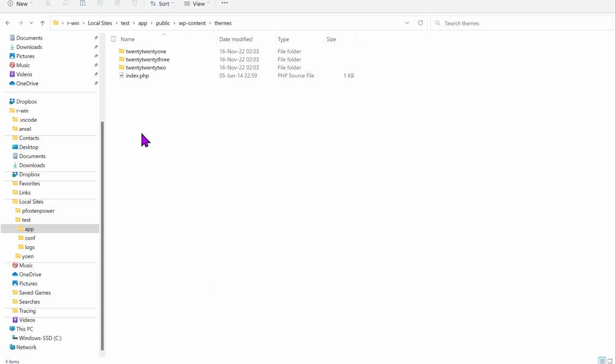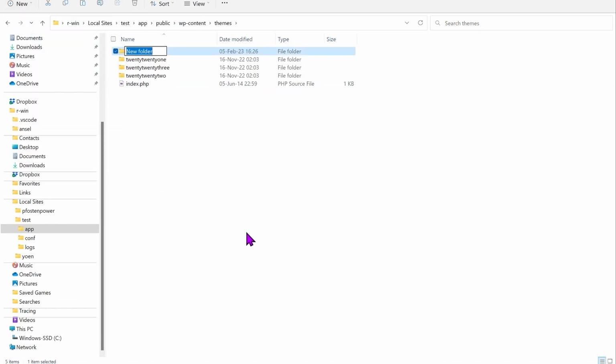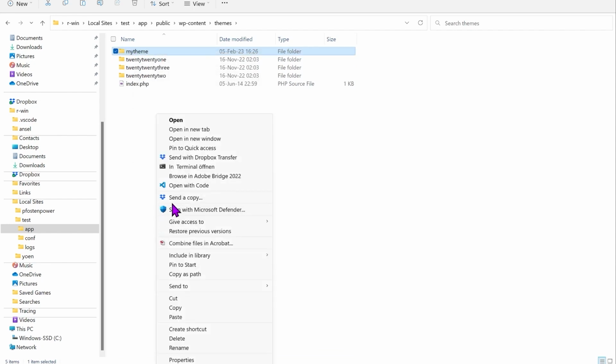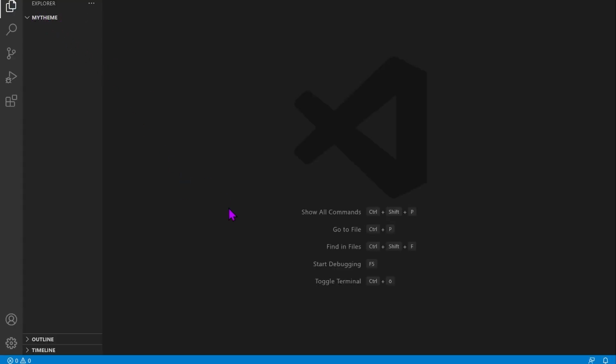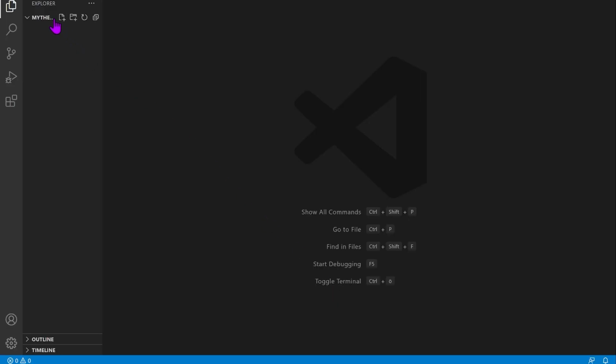To add the new theme, it's pretty easy. Just click here, New Folder, and we call the folder, not New Folder, My Theme. And now we open this folder with a code editor. I will take VS Code. And this here now is the new folder we just created in our WordPress installation. Now we have to fill some files inside this folder.